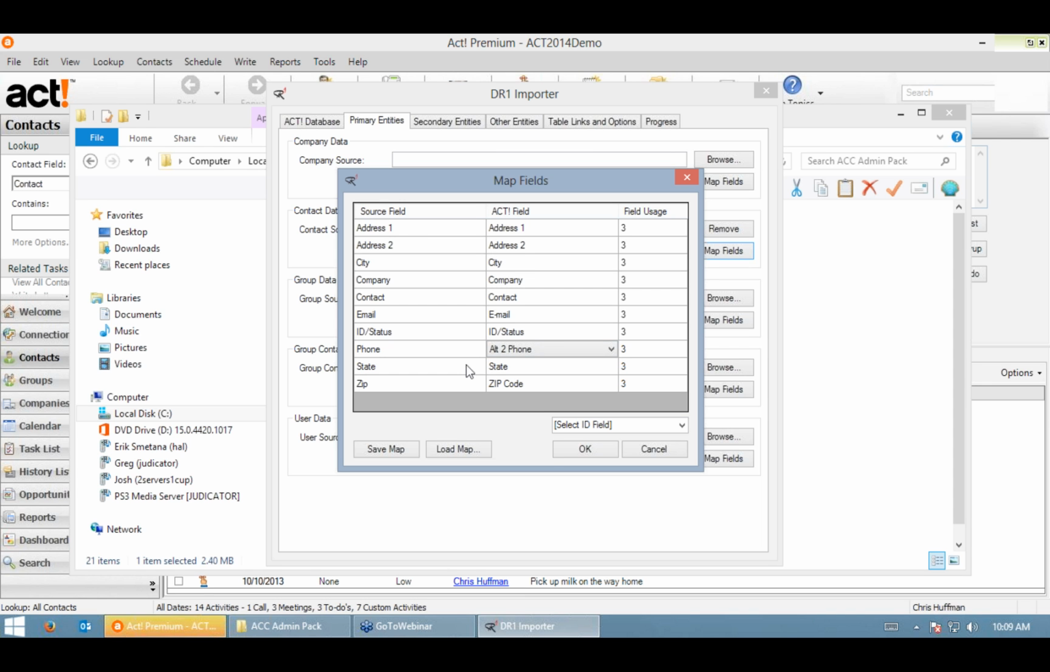I want to name it Alt2 and make it a phone. So what ACT will do, if you're familiar with ACT's process, it'll call it Alt2 phone and Alt2 phone extension. And we'll just say OK. And now in my field list here, I have Alt2 phone. Now it hasn't added the field to the database yet, but it's kind of queued it up to be added so we can select it in the map.